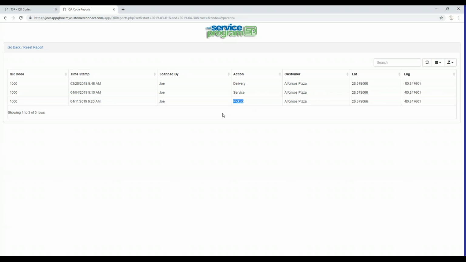When you run this report, especially over a large date range, you may be given a lot of results. You can absolutely search for a specific QR code right here so that it will narrow down the list to display that QR code.